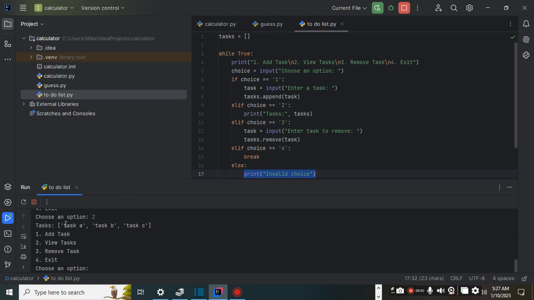And then we want to view it. Essentially it's a one-dimensional array, but since we can add and remove tasks inside the list, it is essentially a dynamic form of array, and in this case it is one-dimensional. Now let's try to remove some tasks inside the list. Let's choose option 3. Now we want to remove task B, and then let's try to view it. As you can see, task B is removed.